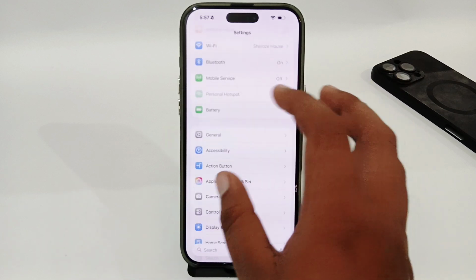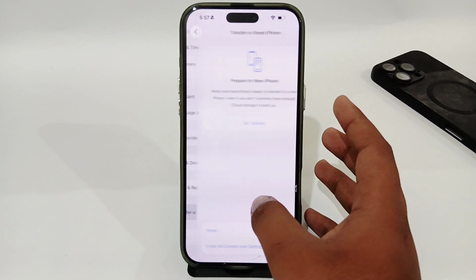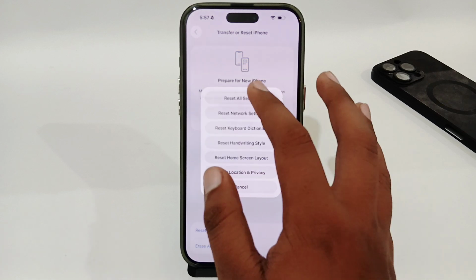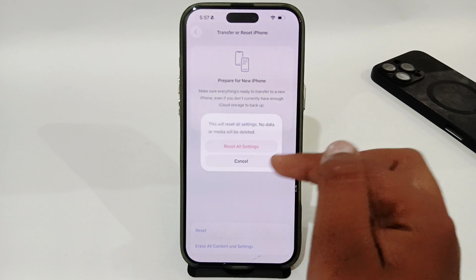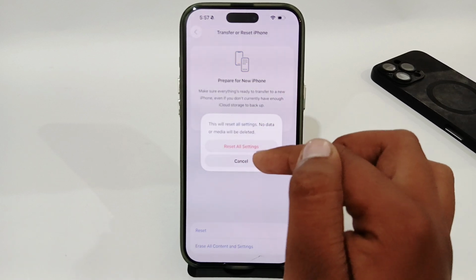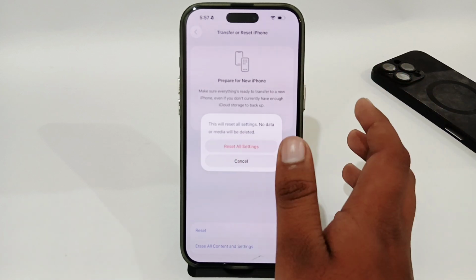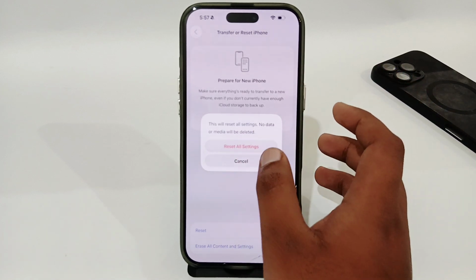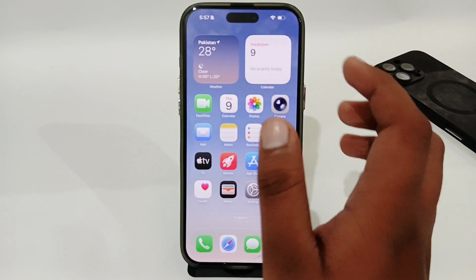Or if it doesn't work, you have to go to general again, then go for transfer or reset iPhone, select reset all settings, and here you have to enter your passcode. Once you have entered it, you will get this type of pop-up. You have to tap on this reset all settings option. It will reset all of your phone settings. It will not delete your data, so you can easily try this step. Once you have reset all your settings, it will almost fix your issue.